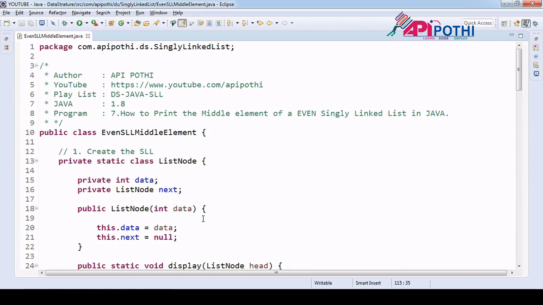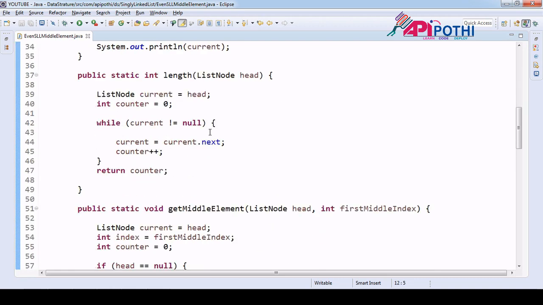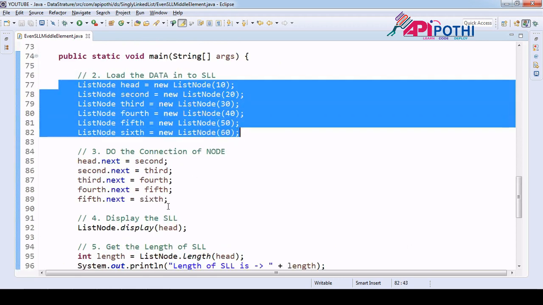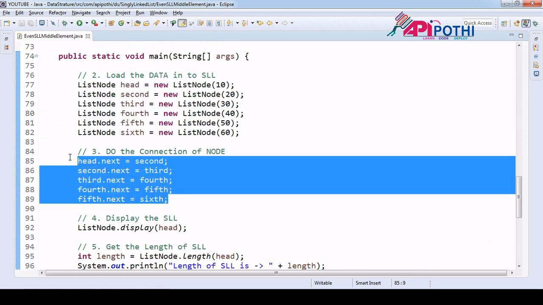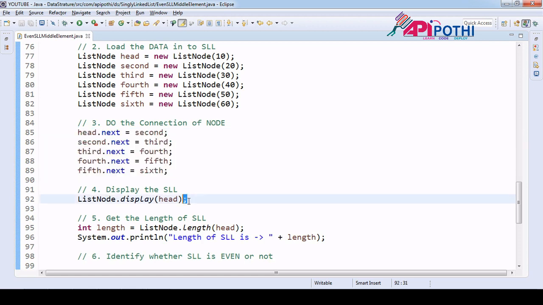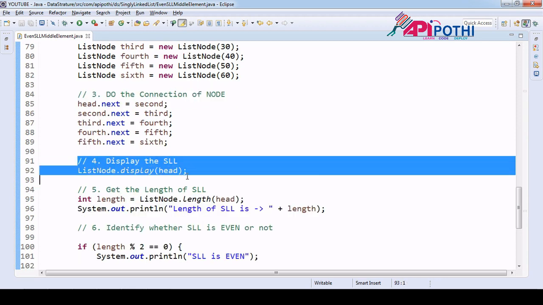Our responsibility is to get the even singly linked list middle element. In order to get the middle element from the even singly linked list, we have to create the singly linked list. That is our first task, and we created it. The second task is to load the data. We loaded the data. After loading the data, we have to establish a connection between each and every node. So we made a connection here, that is also done. As soon as we did these two operations, our task is to see the changes. So for that we wrote the display logic, and we are able to view the data of the singly linked list.